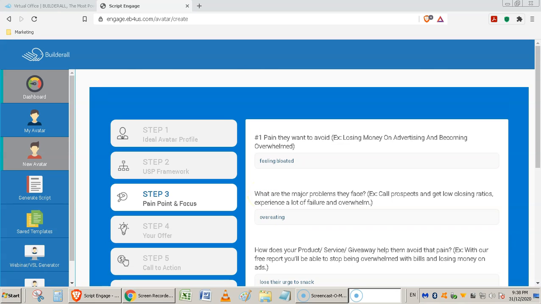Step number 3 talks about your pain points and focusing on what those areas are. This is really important if you want to make a really good sales letter, because if you can reach out and make the person feel that you understand what they're going through, their particular pain, then you're on the right track. So let's go on to step number 4 here.